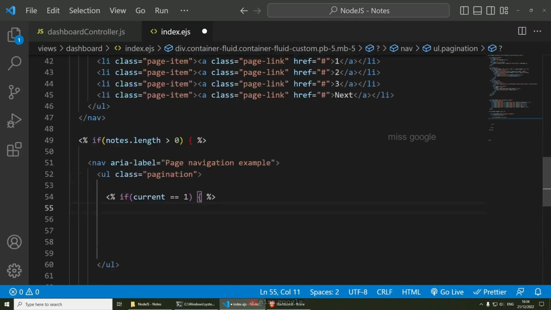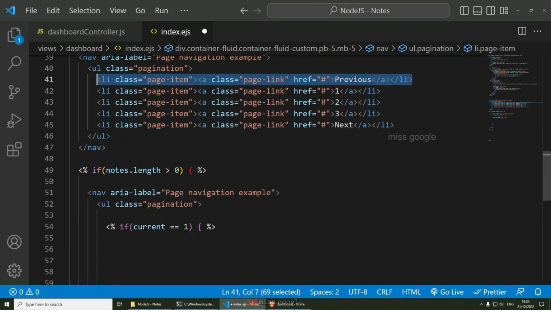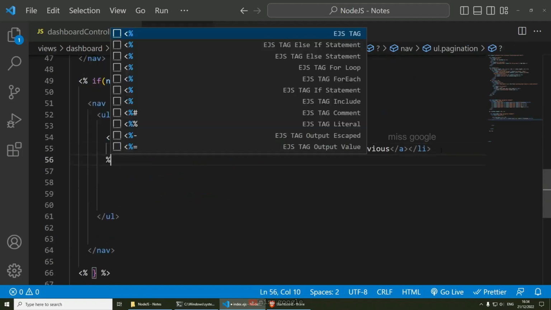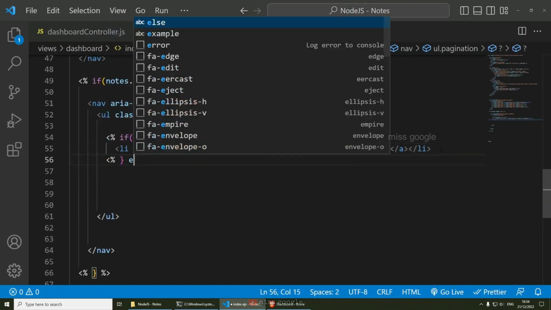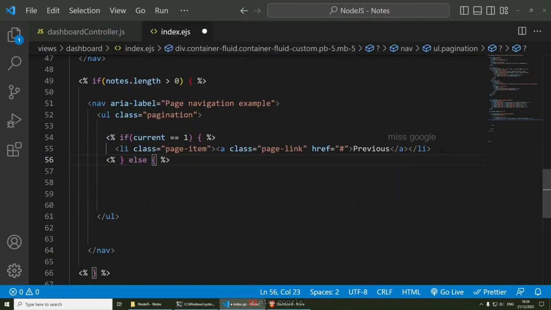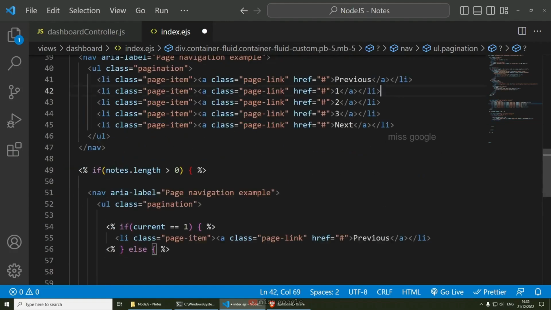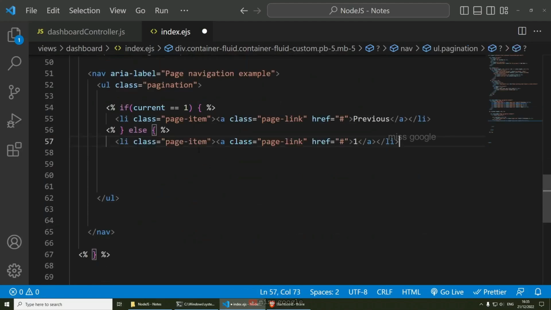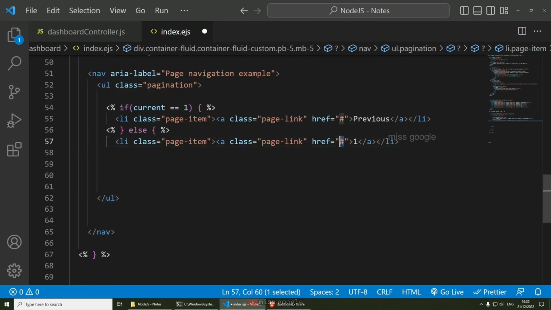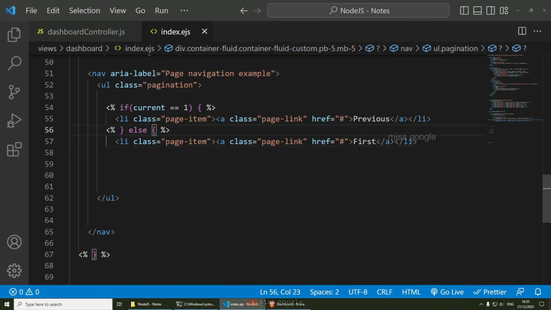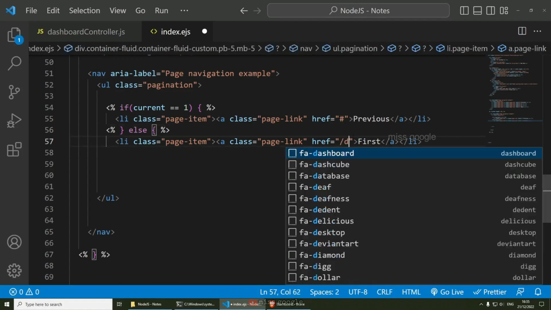So I'm going to grab one of the lists here, the previous one, and paste it. And then we need to open EJS here and put else. And then inside here, we need to do first. So I'm going to copy this and see whether we can modify it. So page item, page link is fine. And then this one is going to be just called first. And when you click on it, obviously we want to get the first element. So what I'm going to do is just put dashboard.